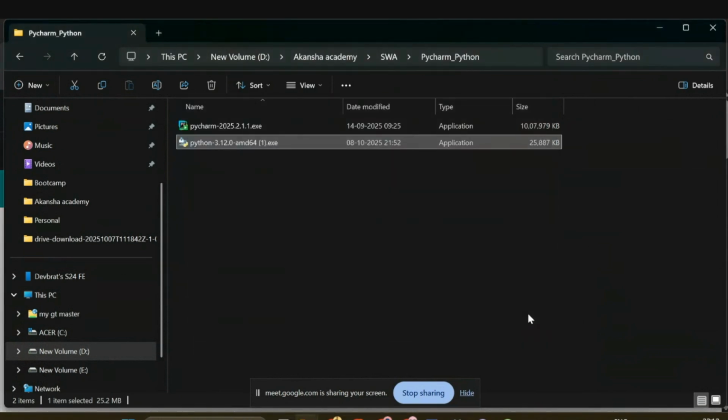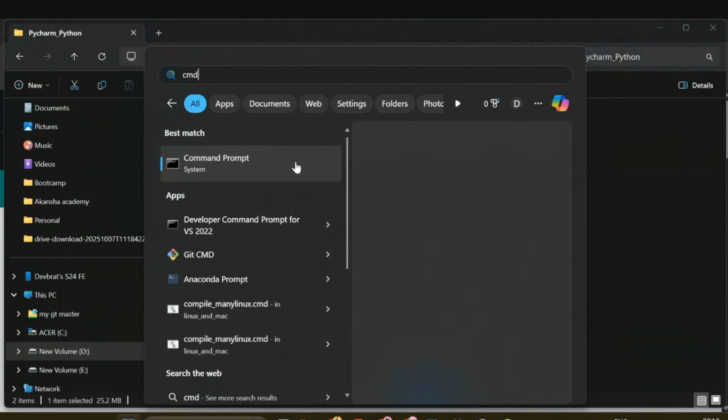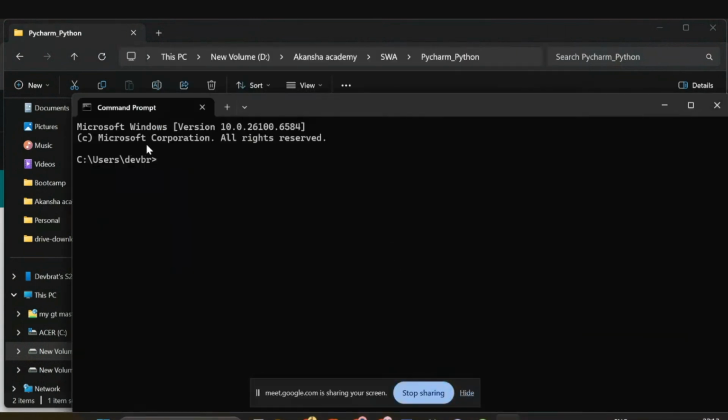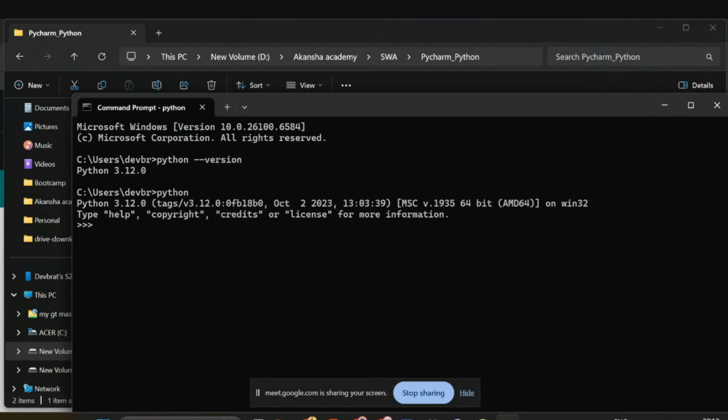So now, how to make sure that our Python is installed properly? Okay, just open a command prompt and write python --version. So as you can see, ours is Python 3.12. Again, if you just type python, it will open the Python terminal for you. So for now, we are good. We'll close this.